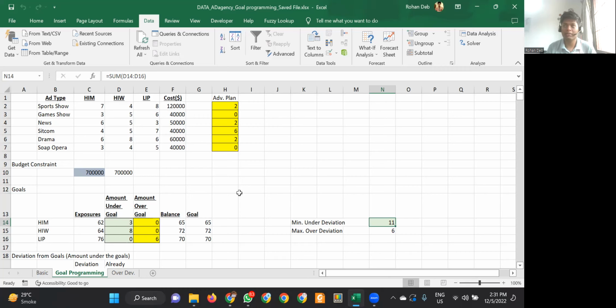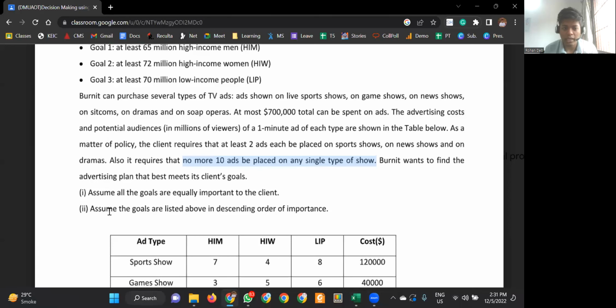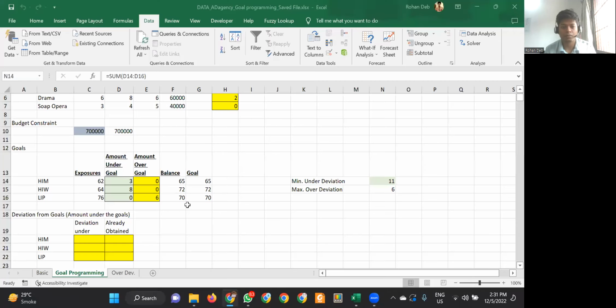Now in this question we have taken that all the goals are equally important. So in the next question, we will take each goal one by one, and it says that the priority levels are given. So assume all the goals listed are in descending order of importance. Okay, so that's how we will try and figure out how to solve it with the solver in the next question. So this is the second part. Now I'll do the third part.